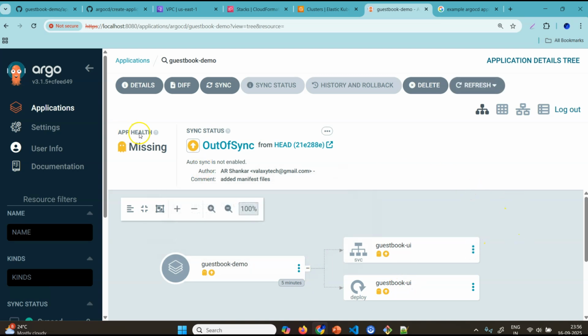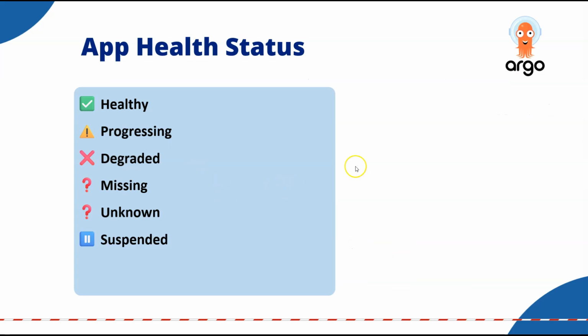Next, app health check. There are different health checks available. Let me show you quickly. So these are the different health statuses available over there. One is healthy, progressing, degraded, missing, unknown, and suspended. Healthy is nothing but everything is fine. Progressing is nothing but it is applying changes. Degraded is nothing but there is some issue with the manifest files while applying. Missing, some resources are missing, then it comes as missing. Unknown is nothing but even Argo CD doesn't know the status. Then suspended, we rarely see the suspend. So these are the app health statuses.